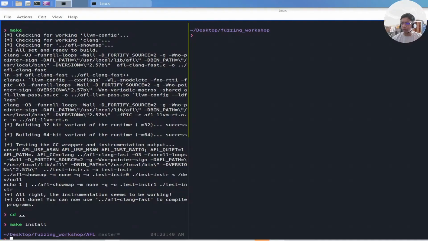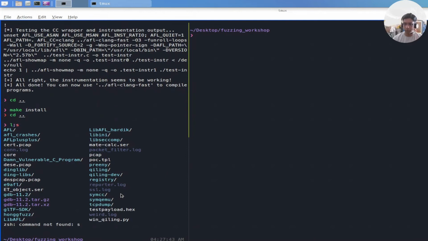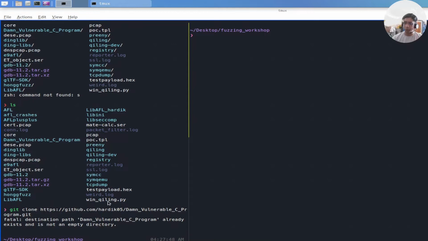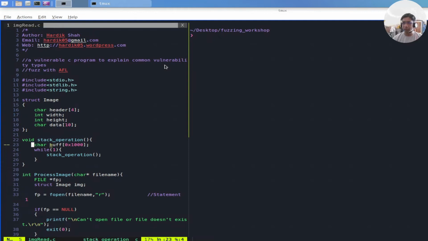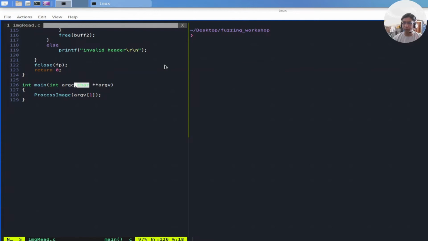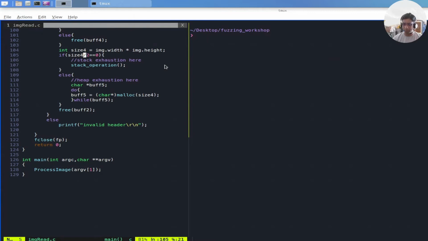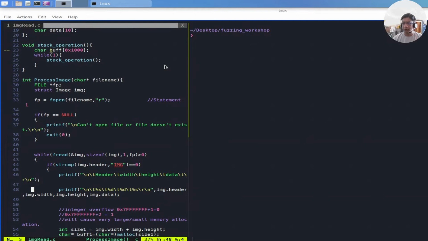So let's clone that actually. You can see that on my system I already have this. Let me go inside that, and there is a program called imgread.c. This is the damn vulnerable C program which we will be fuzzing. You will notice that it has a main function which expects two standard parameters, argc and argv, and then it calls a function called process_image with argv[1]. That is the first parameter passed to this program, and this function, process_image, takes the file name as a parameter.